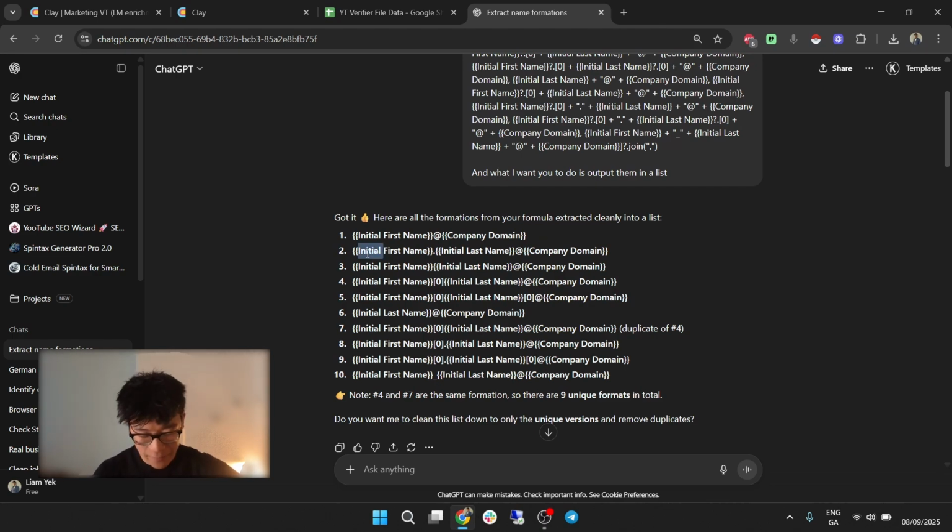And in the other parts of the process, we have initial first name, initial last name, and there's a dot, or a period, in between. This gives us the second formation. Next is initial first name, initial last name without any barriers. There's nothing, so it's just first name, last name. So Liam Yek. And then the 0 here means the first letter of the first name.